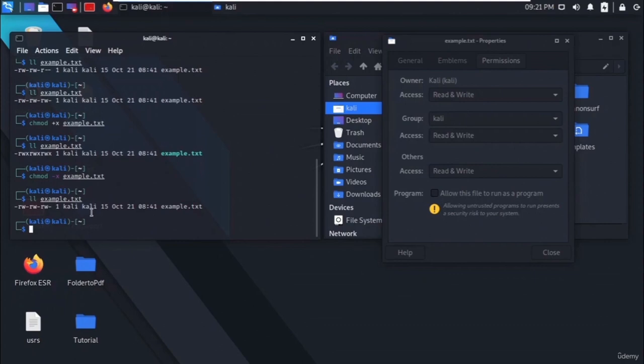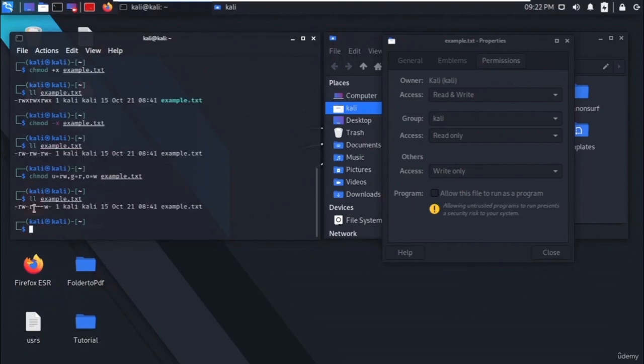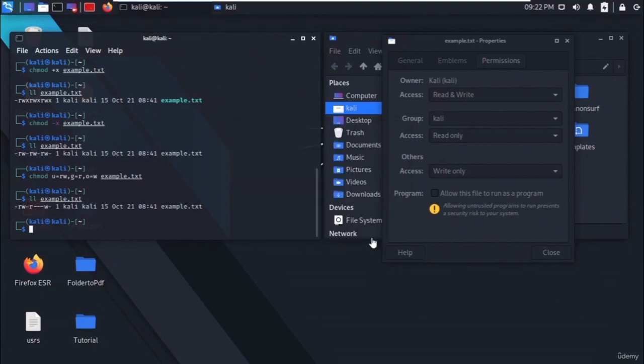We can also set permissions for the individual owners, groups and others. So if we just type chmod, we can specify which group has what permissions: user has the right to read, group has the right to read, and others also have the right to write, example.txt. This will change the permissions, and you can see in the graphical interface that it has changed. So for the individual types of permissions, you can change them using u, g and o: users, groups, and others.